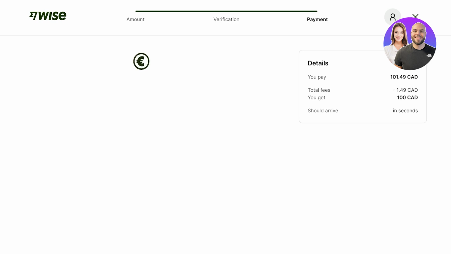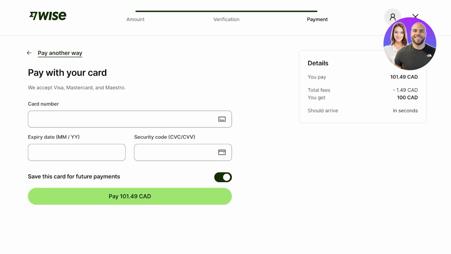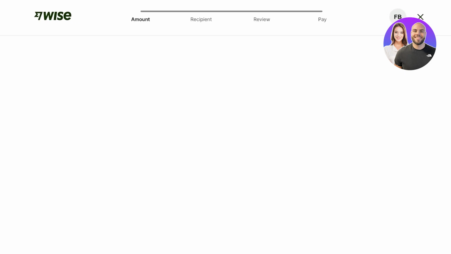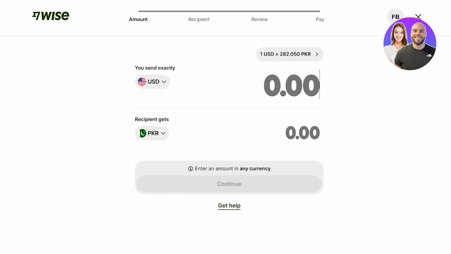After that, you're going to proceed with your payment and enter your payment information to be able to purchase or fund your Wise account. Once you have funded your Wise account, you can move towards the next step, which is going to be to transfer money with Wise. So to transfer money, you can click on send over here. Once you click on send, you're going to choose the amount.